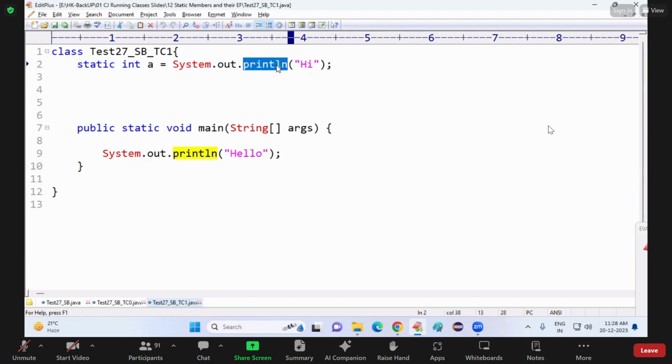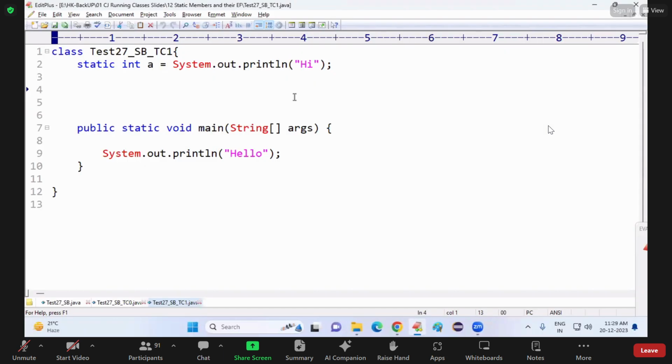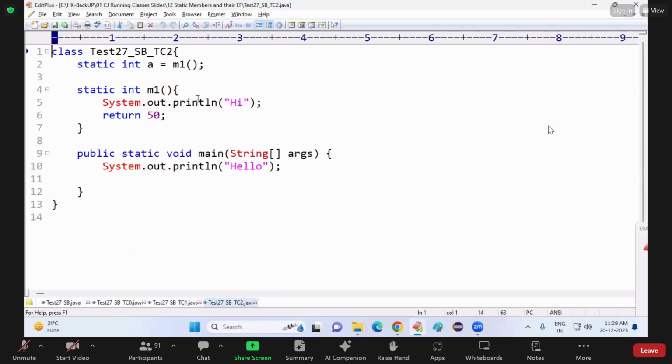Println is a void method or a non-void method? Void method. Void methods cannot be assigned to variables. The compiler throws an error: incompatible types, void cannot be converted to int. Then, if you want to execute SOPLN, can I create my own method and call that method in the variable assignment? When the class is loaded into the JVM, the static variable is provided memory. And then for initialization, the method is called and executed, the Hi message is displayed, return 50, stored in A.